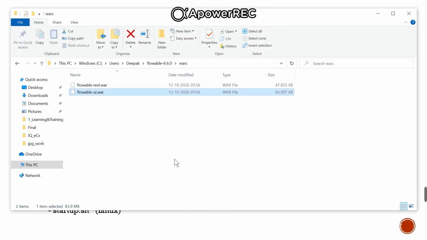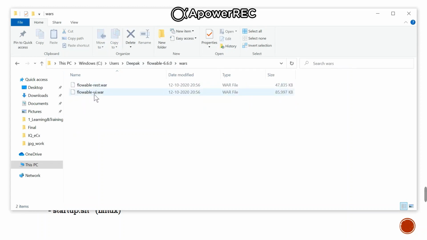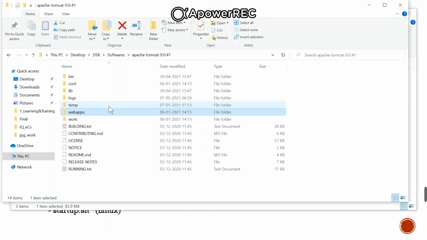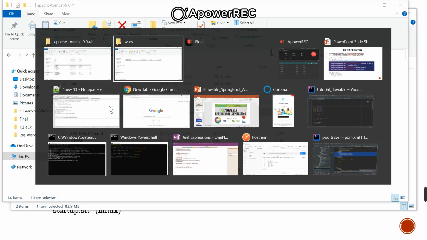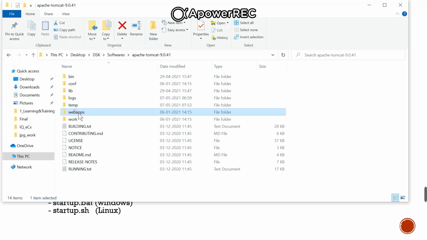As we all know, whenever we download the Flowable community version, in the war files you will get these two wars, Flowable-REST, which is used for the backend services, and Flowable-UI, which is used for the front-end services. These we need to copy into the Tomcat webapps folder, which we already understood and learned in our initial videos. So to change the properties, we need to go into these two folders. These two folders are created because we have kept these two war files in the Apache. So the path is webapps.